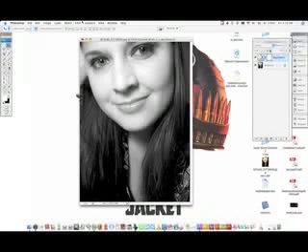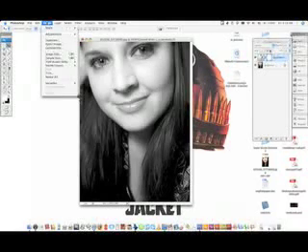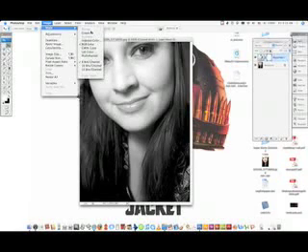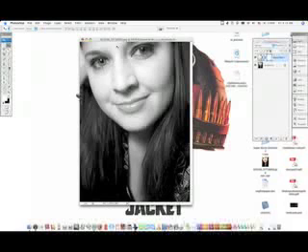Now, in some cases, you would go to Image, Mode, Grayscale to make this a complete black and white image. But we want to add color to this, so leave it at RGB. Now I'm going to make a new layer, and I want to color the lips a really nice dark red.